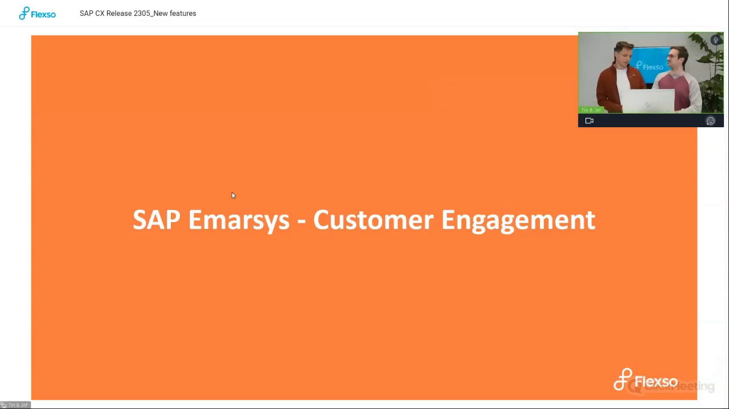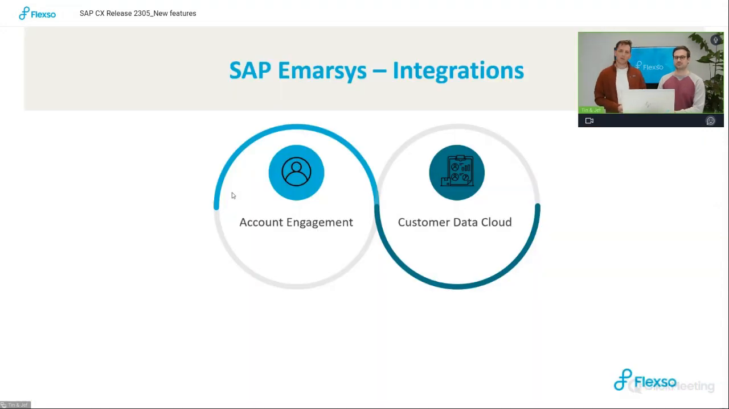Right, great to see that there were many improvements in integration of intelligent sales add-on and Outlook. Absolutely. In Emarsys, there are also very useful features enabled now in terms of integration. We have two selected for you. One is part of the account engagement, and the second is part of the integration with your customer data cloud.